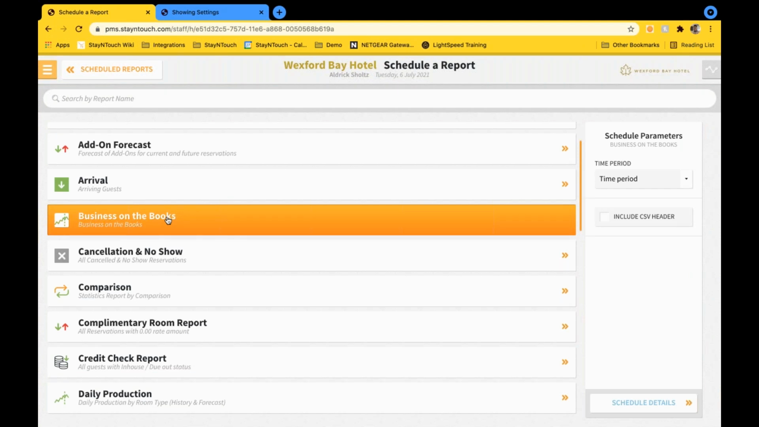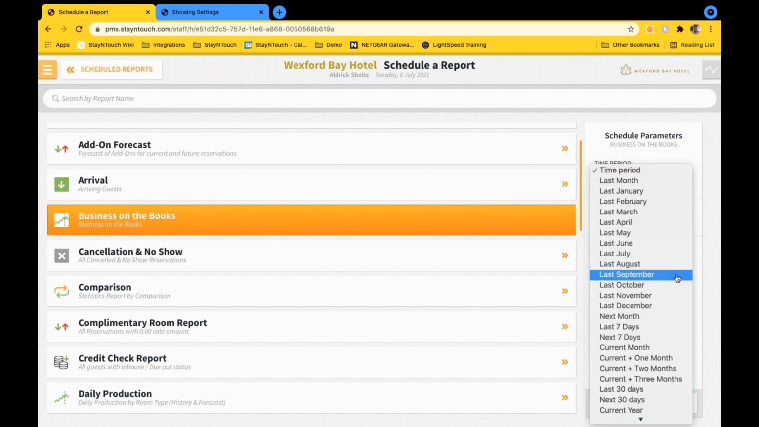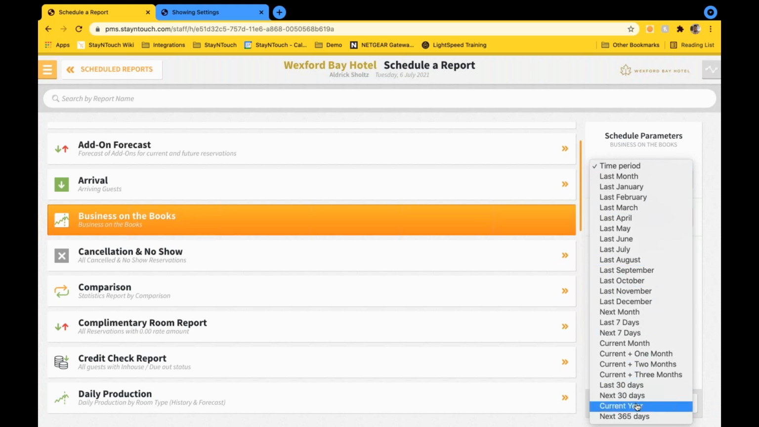So with our reporting, we've actually added additional date ranges that will include the current year and next 365 days. If we look at the time period and scroll down, we can see that at the bottom, we've added current year as well as next 365 days. These are going to give you two additional options for how you can create and schedule these reports to contain the data that will include the current year that you're in, as well as the next 365 days.